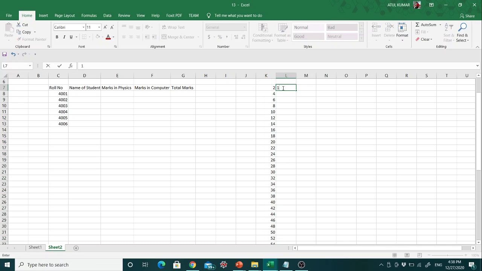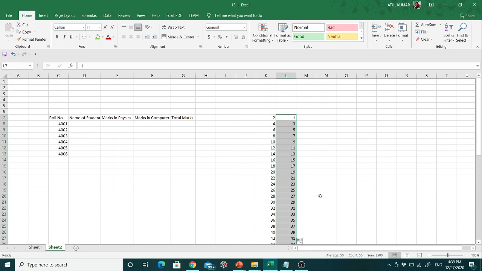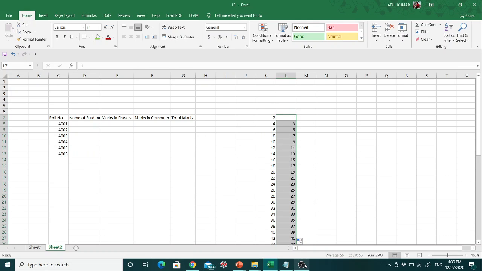Again if you want the odd numbers from 1 to 100, just type 1 and then 3 and then drag down to get the odd numbers from 1 to 100. So in this way you can use this autofill option to quickly fill cells with repetitive or sequential data such as chronological dates or numbers.